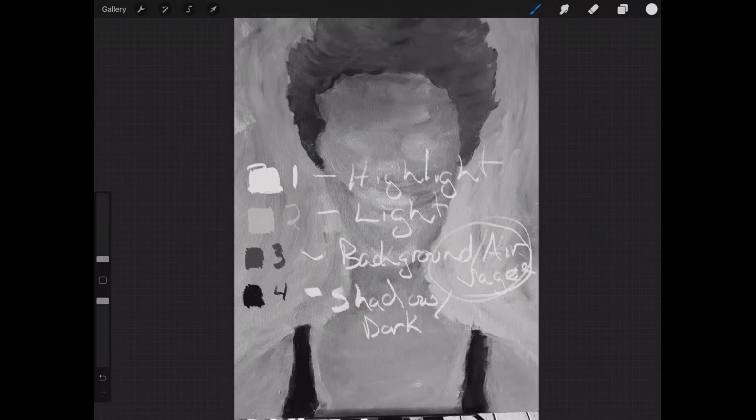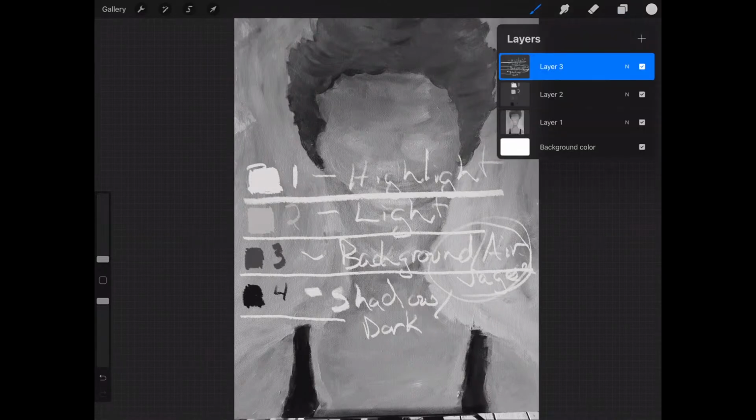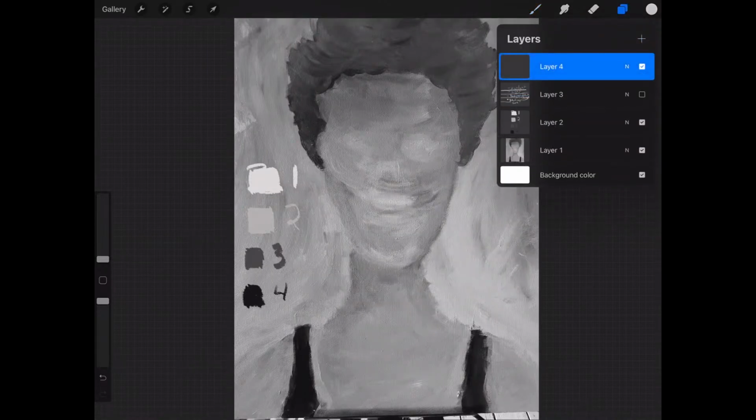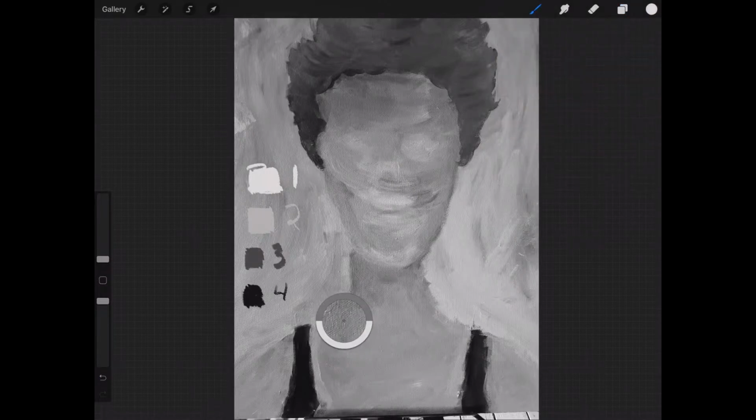All right, so number 1, highlight. Number 2 is our light. Number 3 is our background, our air, our space, our vague. And number 4 is our shadow and what we're calling dark here. Okay? All right, so let's get to work. Let us get to work. So number 4 we use for darks and we use for shadows.